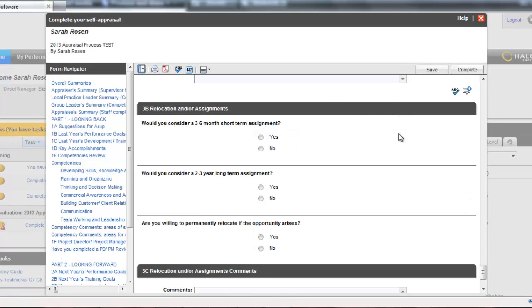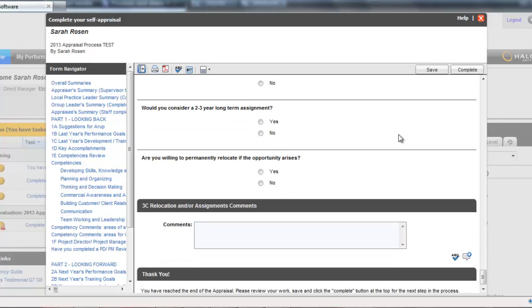We then close the form by requesting information regarding your interests and availability in regards to long and short-term assignments as well as relocation. We have also included a comment box where you can share with us any additional information on this subject. Please note that we are aware your interests and availabilities may change at any time in the year, and that you are welcome to have discussions with your supervisor on this subject throughout the upcoming year.